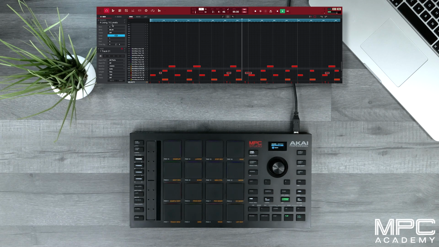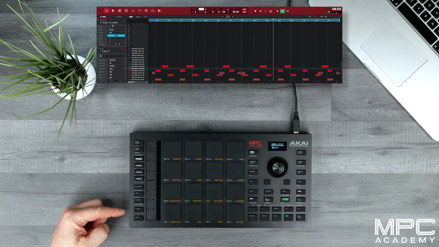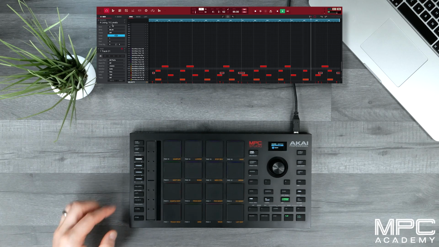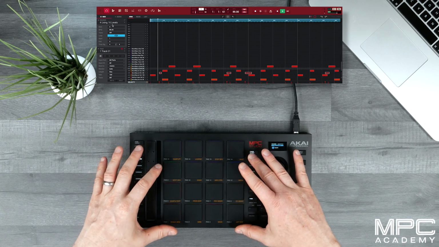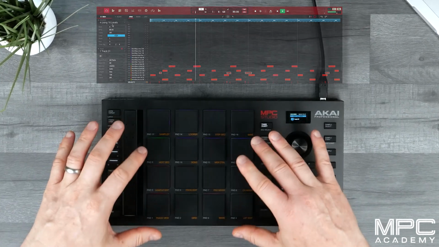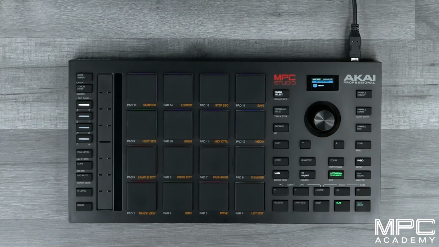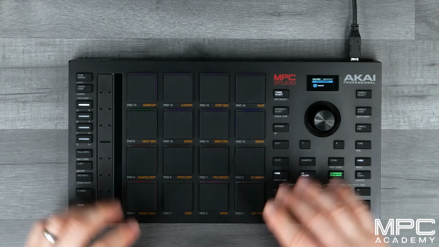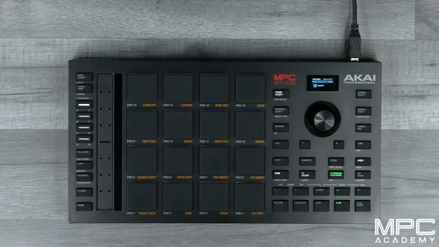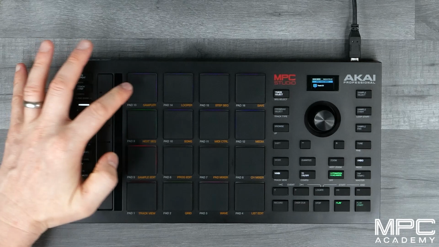In this tutorial I'm going to show you how you can use 16 levels to take a sample and repitch it chromatically across the pads, allowing you to create completely new melodies. We can also do this with drum samples, spreading the velocity across the pads to humanize our beats.